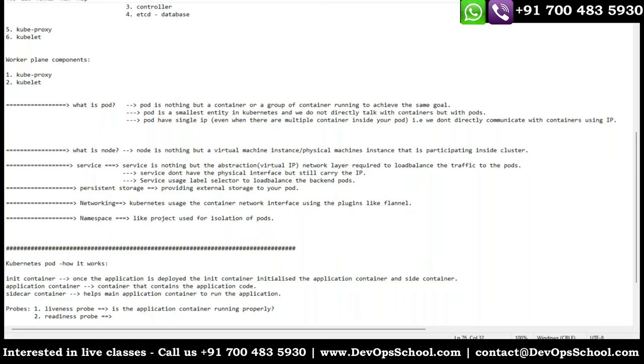And what is the readiness probe? Is the application ready to serve the clients? So liveness probe checks if the application container is running or not, and readiness probe checks if the application is ready to serve the clients.